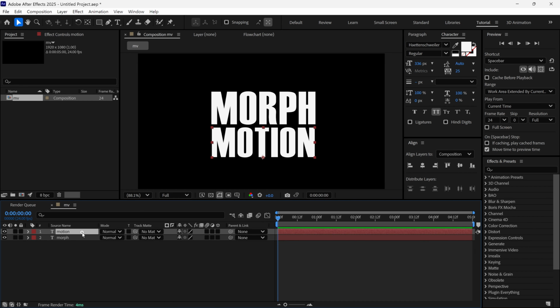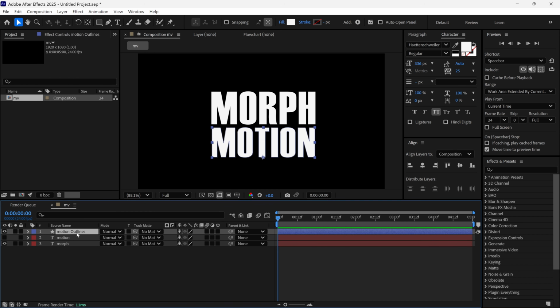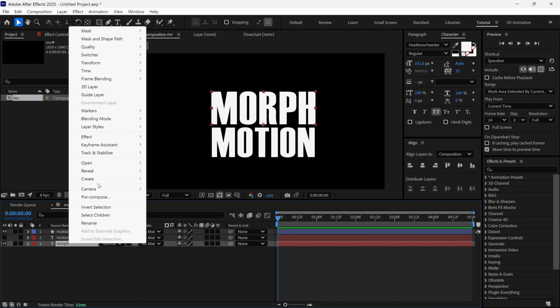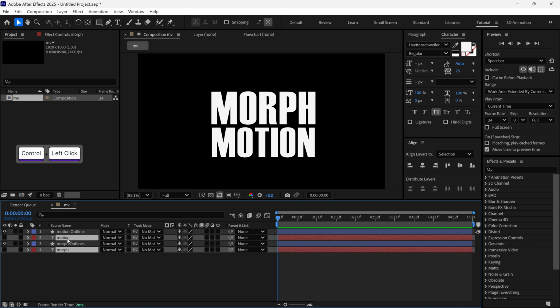After that, I select the top layer, then right-click, go to Create, and then choose Create Shapes from Text. So now we got our new shape layer. Now repeat this process with another text layer. So we got two shape layers. Now we can hide our text layers.